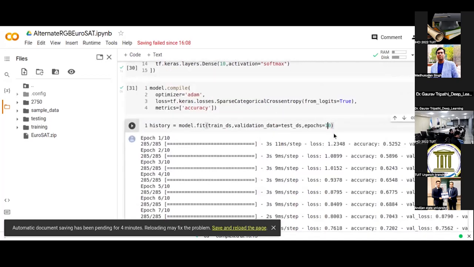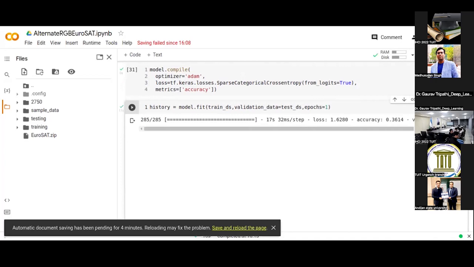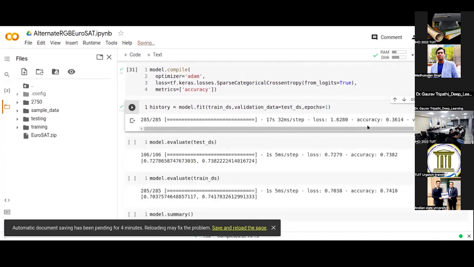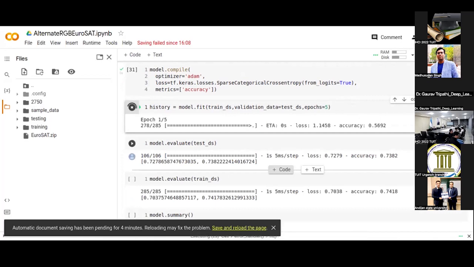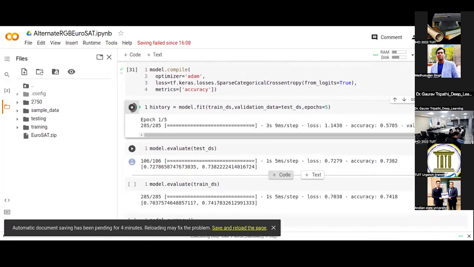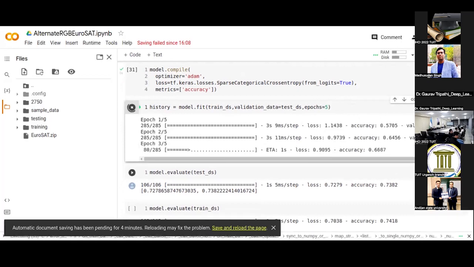The metric is accuracy. And I'll be using, just for the sake of it, one epoch. A single epoch has given me a validation accuracy of 52%, 0.5250. Now let me increase it to 5. That is how you experiment with this EuroSAT dataset. If you have your own custom dataset of your own classes, please go ahead and use this Google Colab for training purposes.